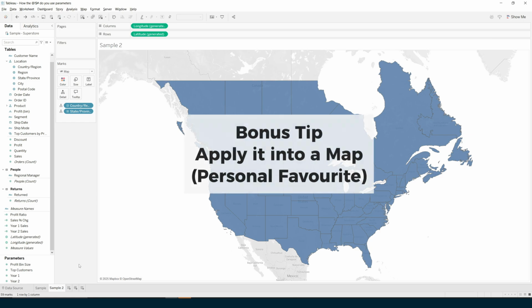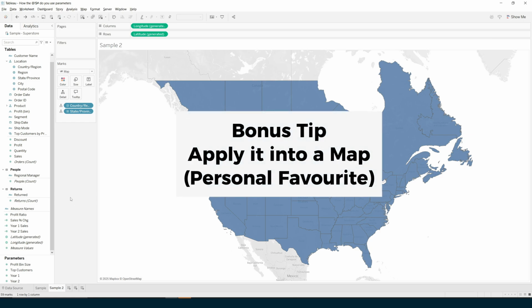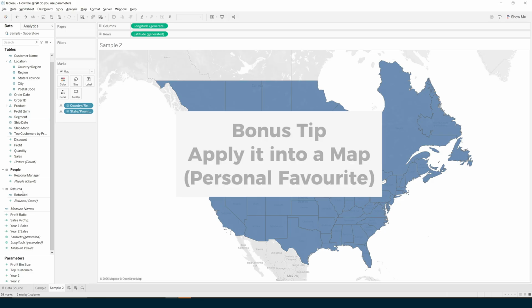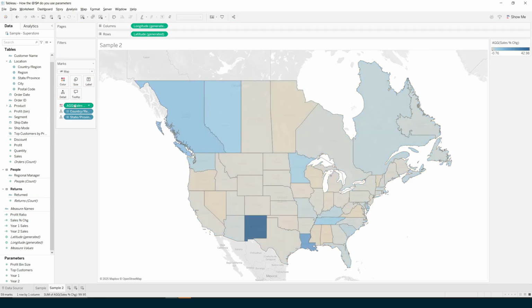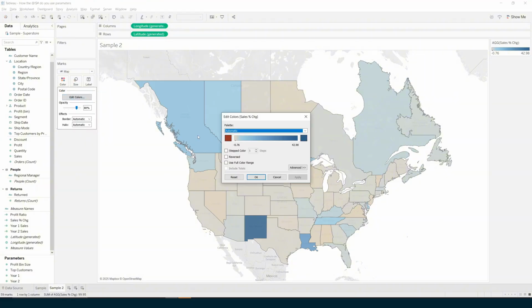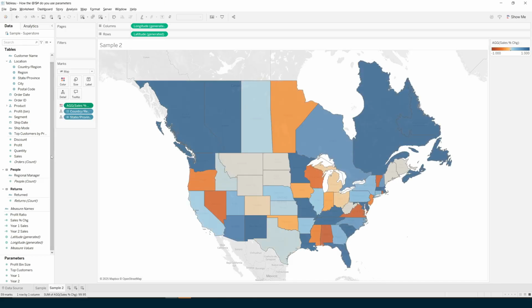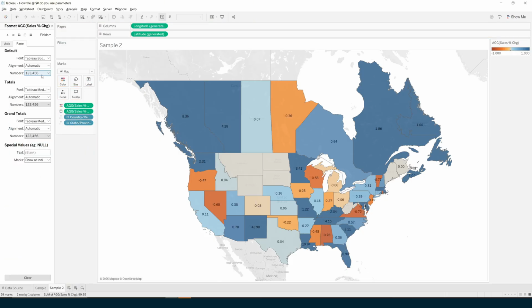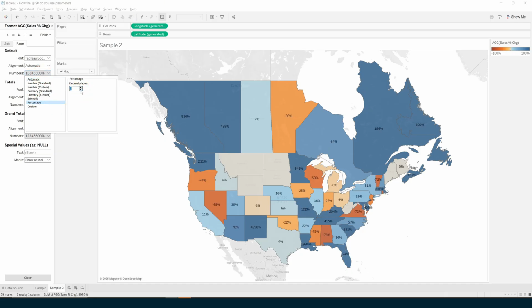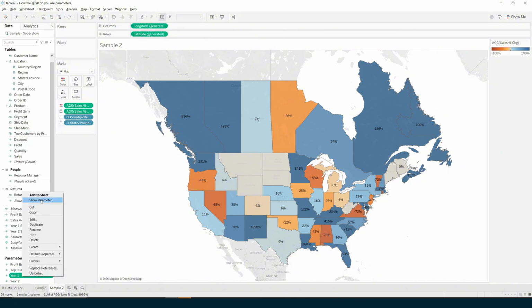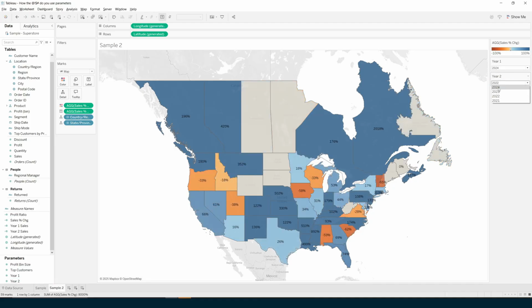You can also apply the same concept in different charts. My favorite is applying them into geographical maps. Here we have a map by country and state. Drag the sales percent change calculated field into color. Click on the color mark and hit Edit Colors. Click Advanced and adjust them again to -1 for start and 1 for end. Hold Control and drag sales percent change into label and adjust the format into percentages. You now have a dynamic map with a dynamic year-over-year percent change sales metric.